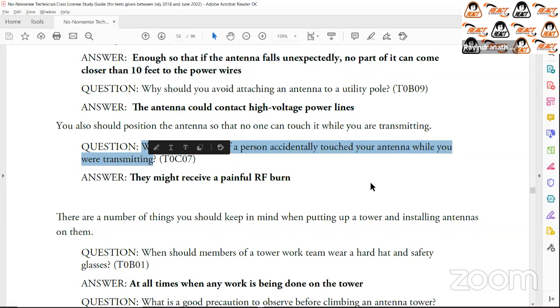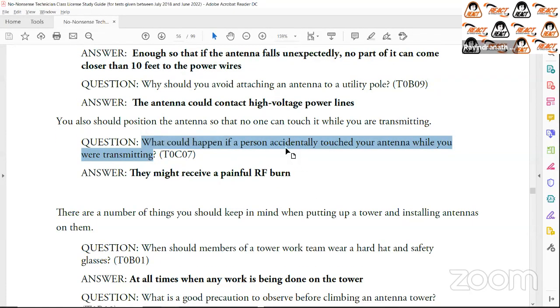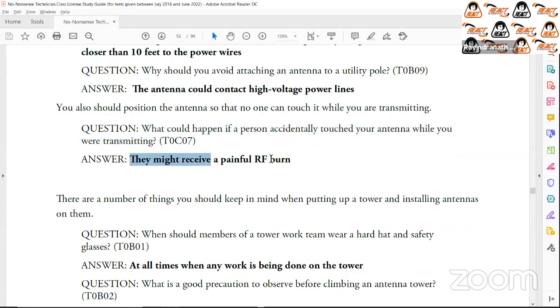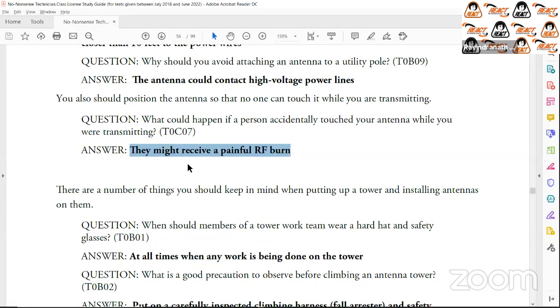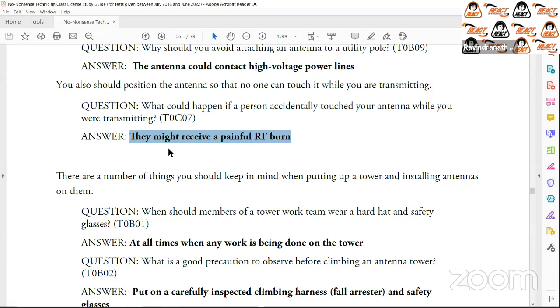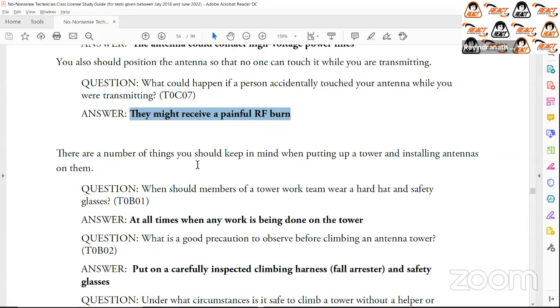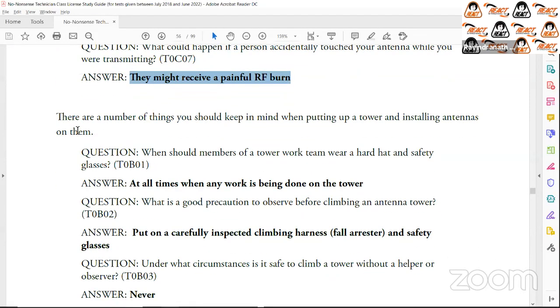Okay, so here's the question in the question pool. What could happen if a person accidentally, right? And we say accidentally, hopefully you wouldn't deliberately do it. What could happen if a person accidentally touched your antenna while you were transmitting? We just said it. They might receive a painful RF burn. And there may be persons in the audience who would have received such a burn, let's hope inadvertently, and it wasn't too bad, but please bear in mind, do not touch antennas when transmitting. Keep a safe distance away from it. All right.